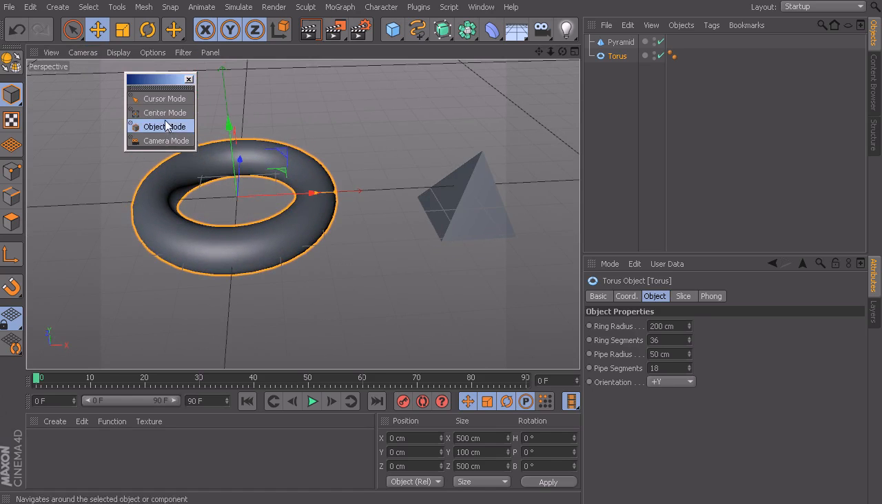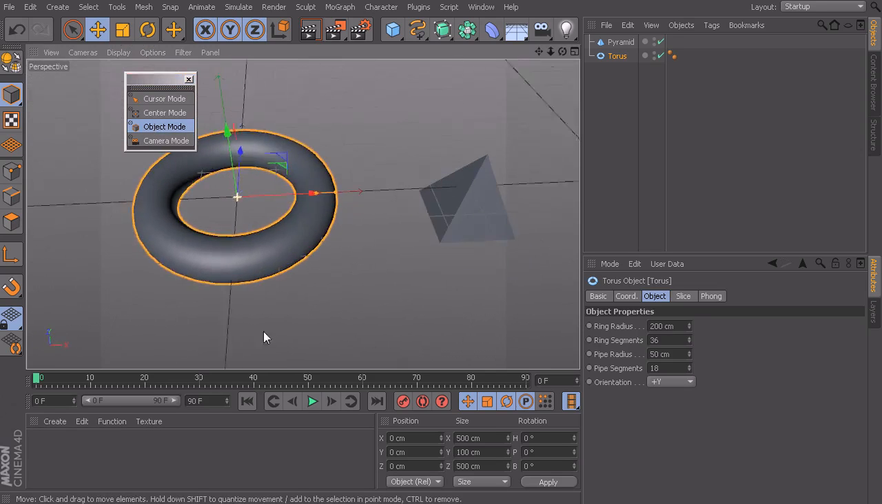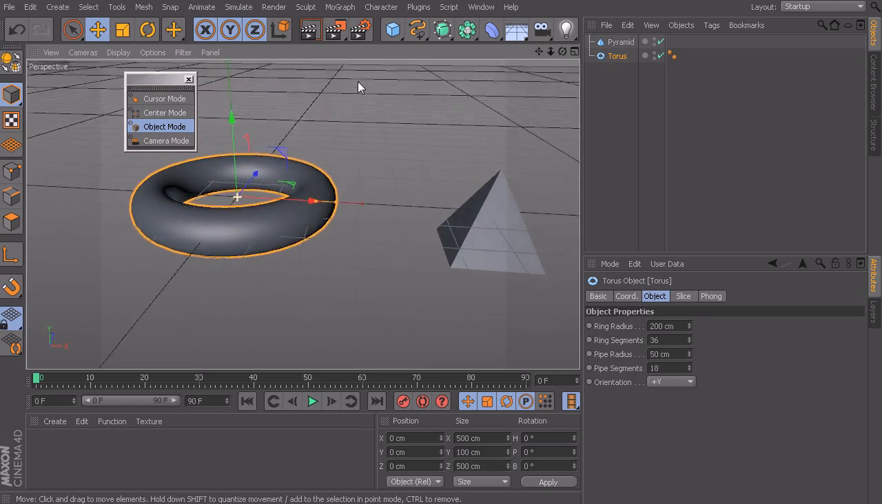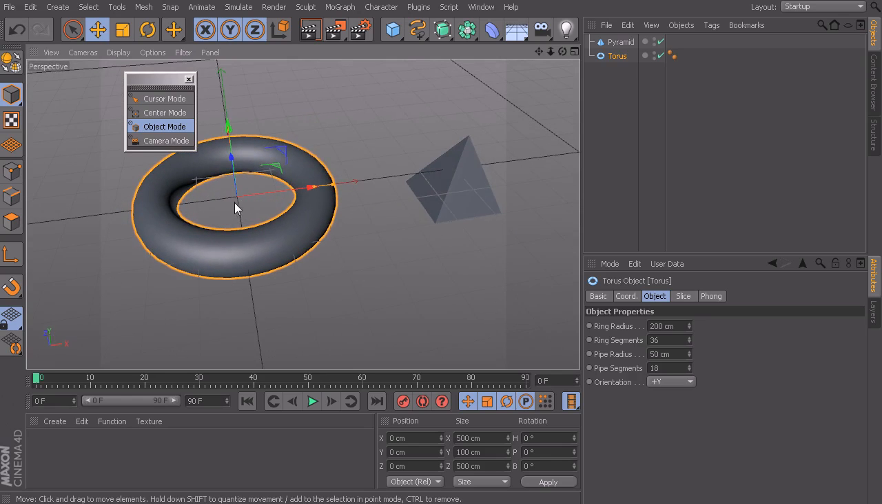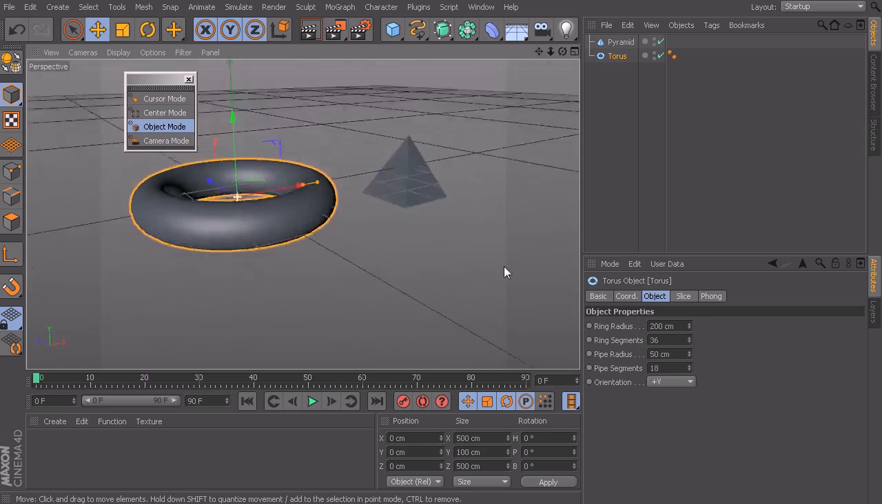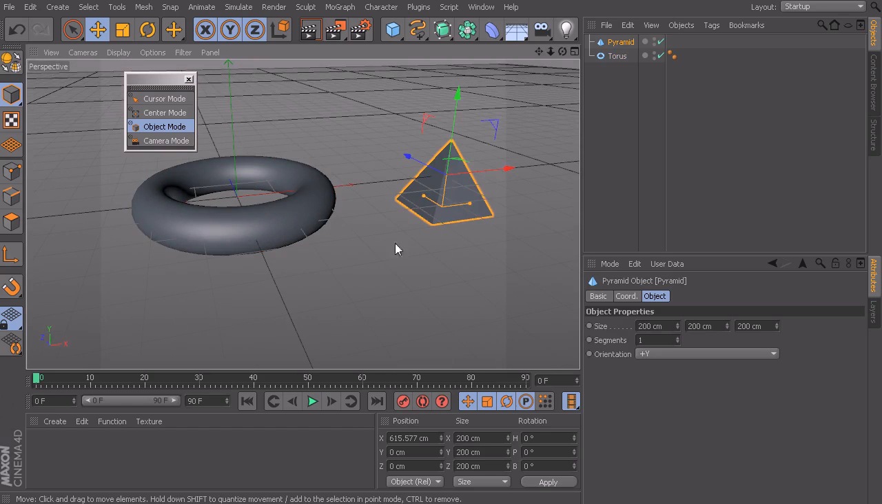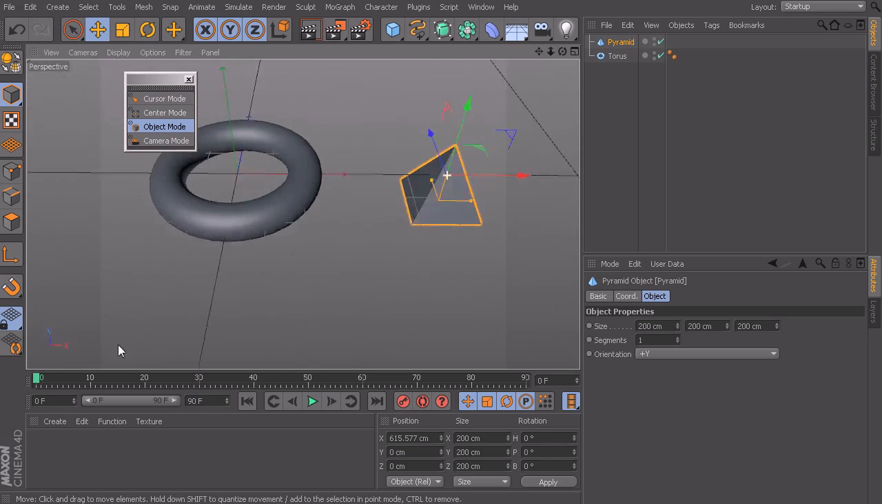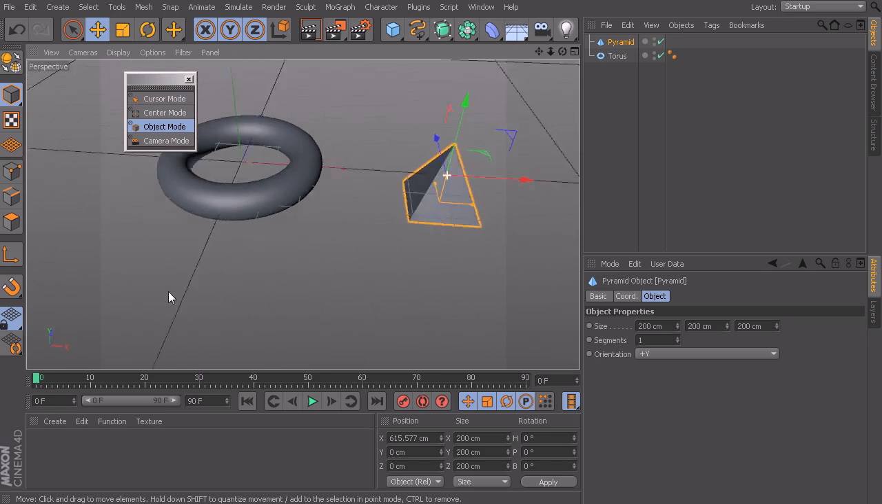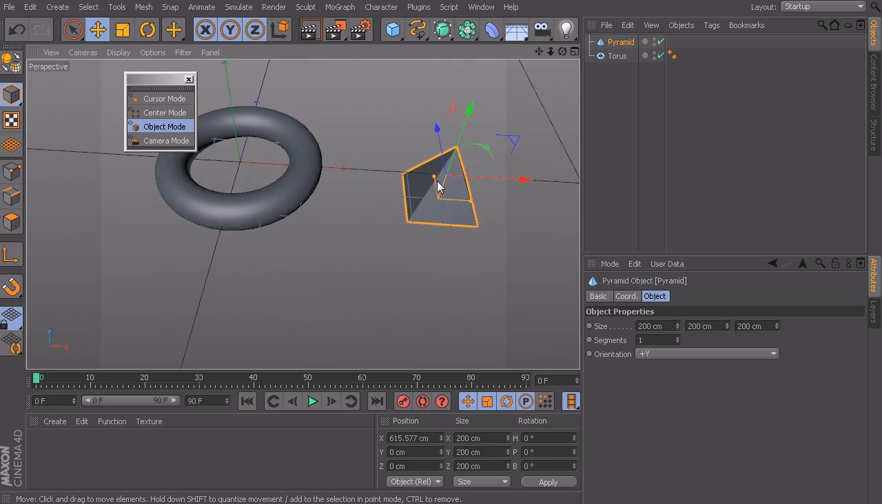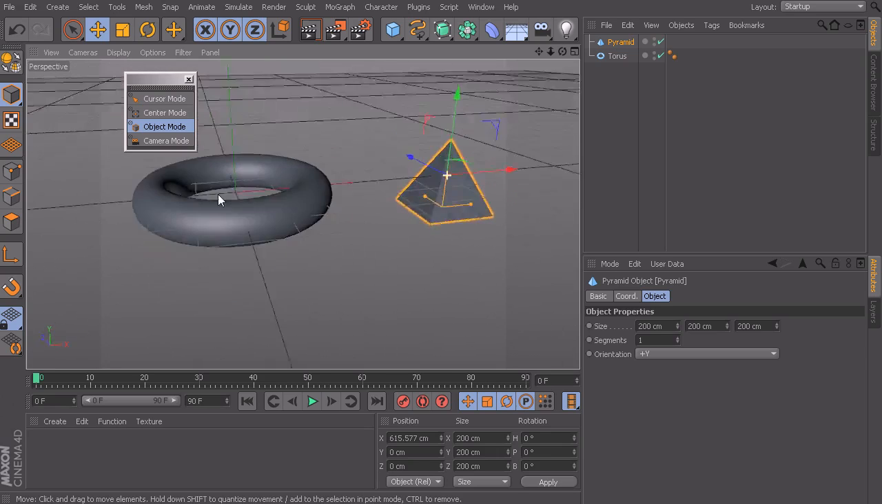We also have this object mode. Now if I turn on object mode, you can see now, regardless of where I Alt click and drag, my virtual camera will always move around the center of my selected object. So if I go over here and select my pyramid, and now Alt click and drag, even though my cursor is out here in open space, you can see my camera stays centered around my selected object.